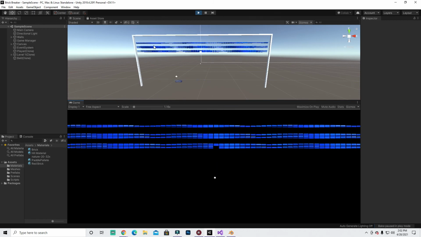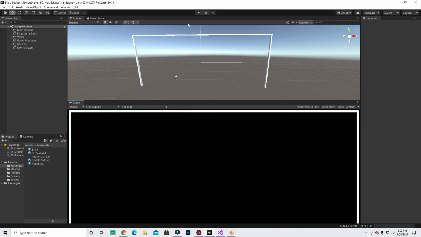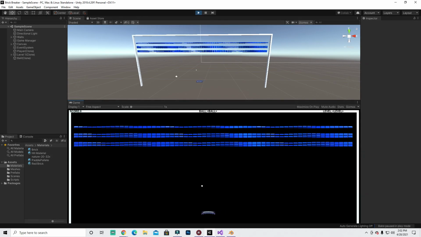Uh-oh. Whoops, I increased my scaling by accident. There we go. That looks better. That is more visually pleasing to me. It was slowly driving me insane. There we go. So now we have a working paddle and our level doesn't look crazy. So that is pretty epic.